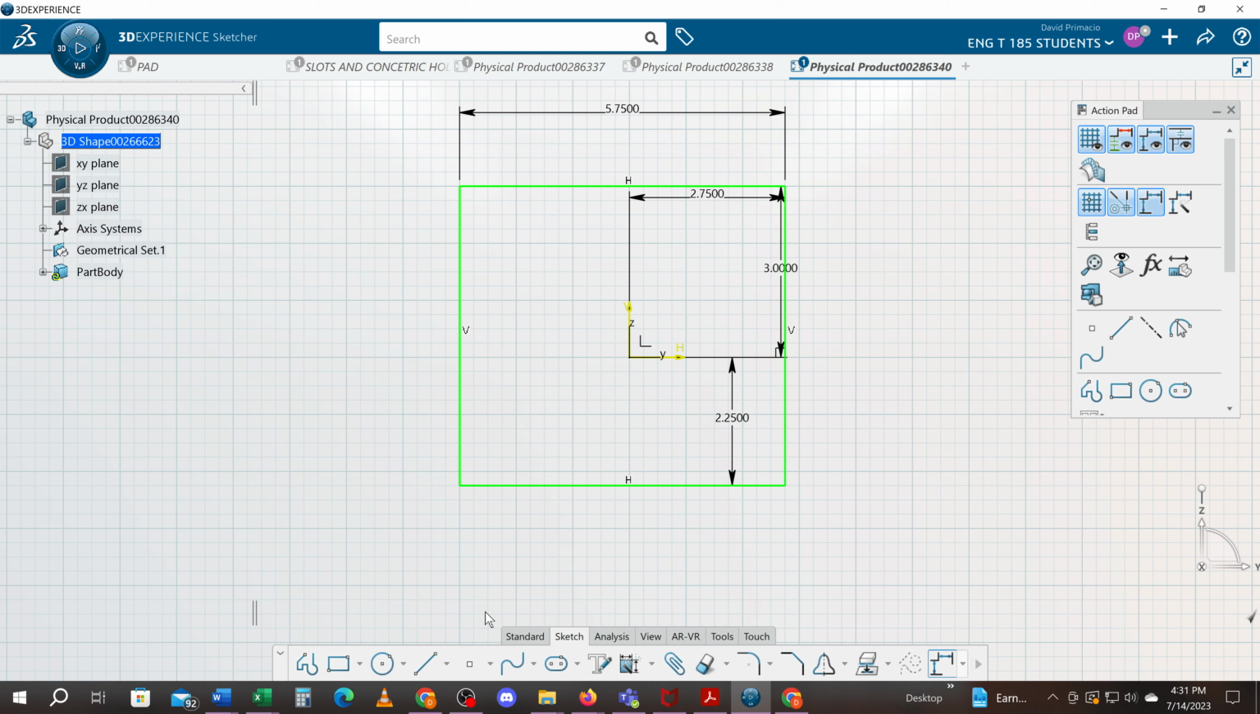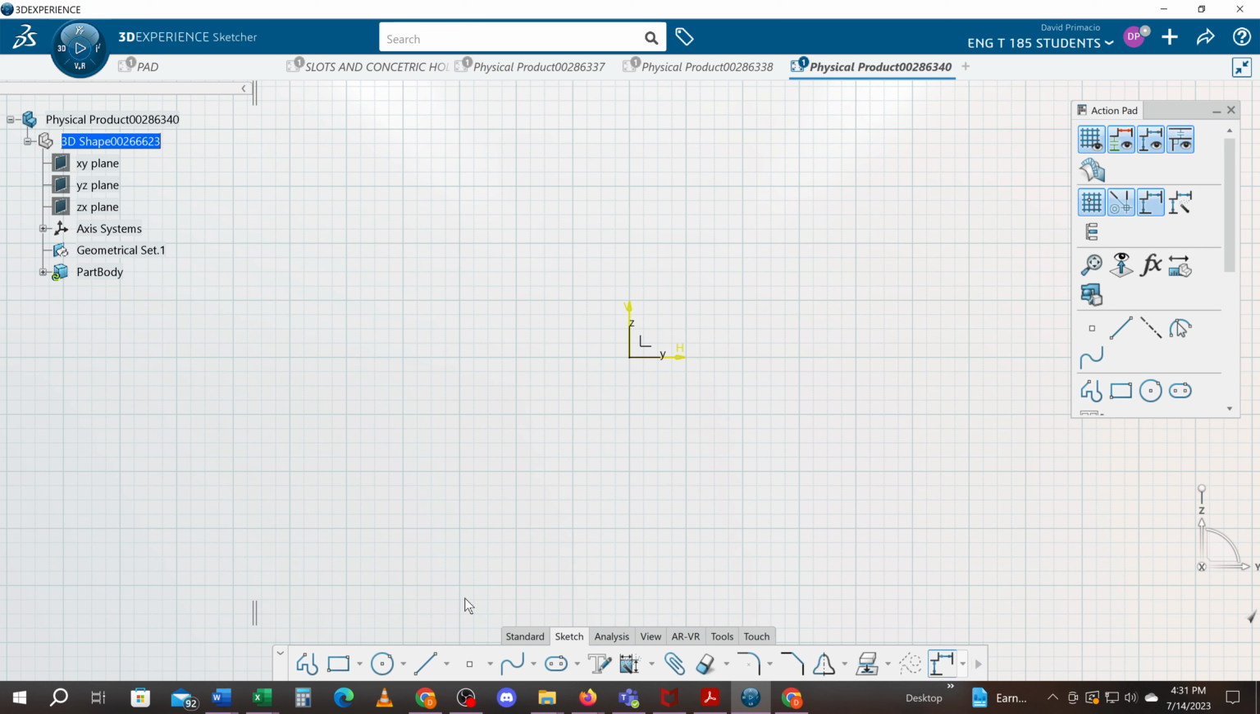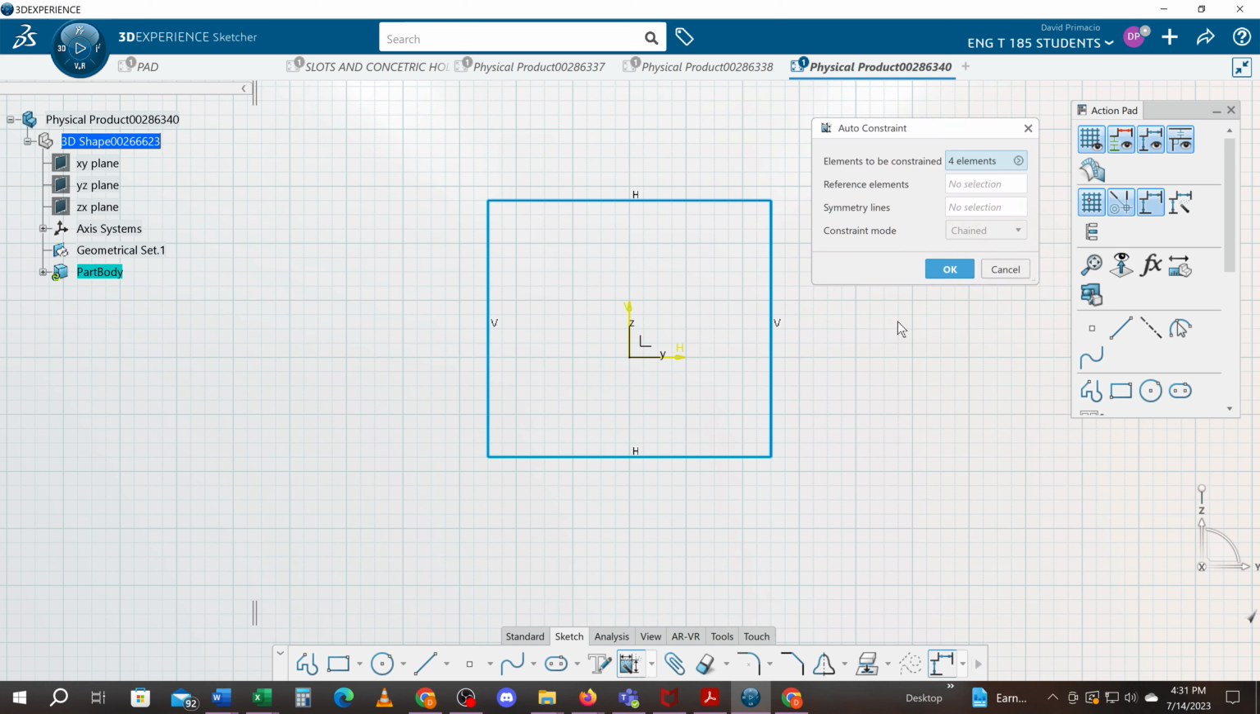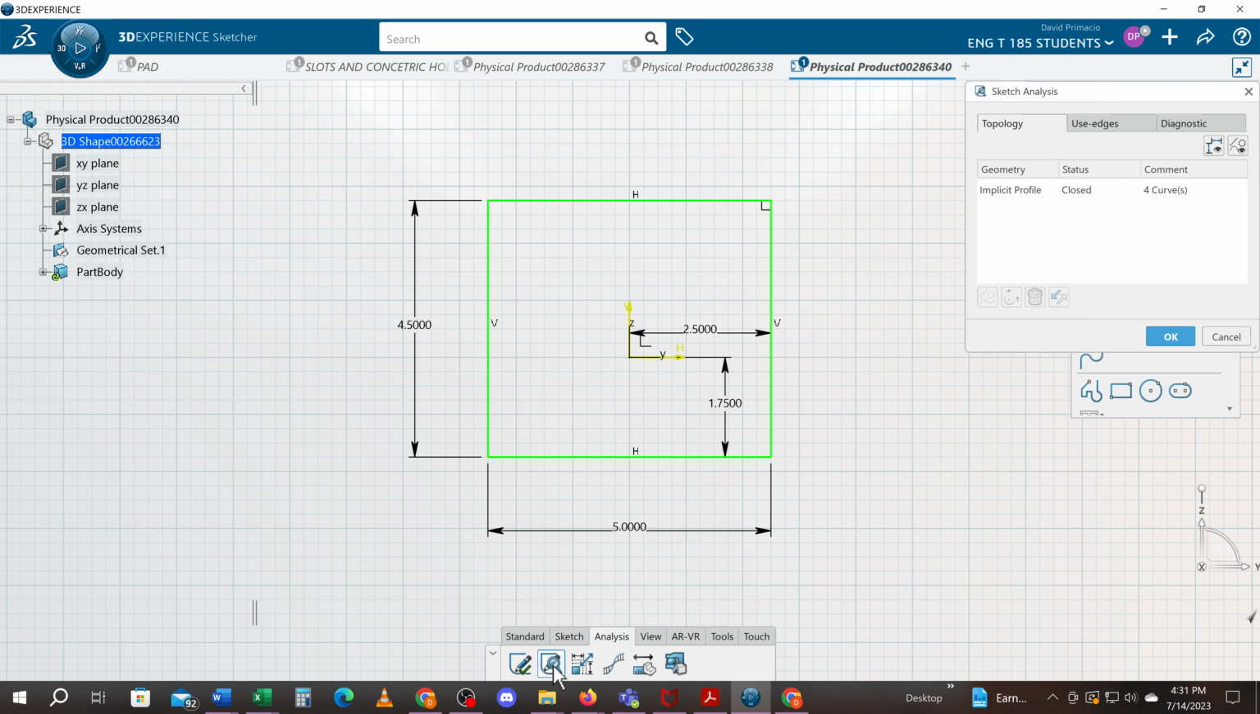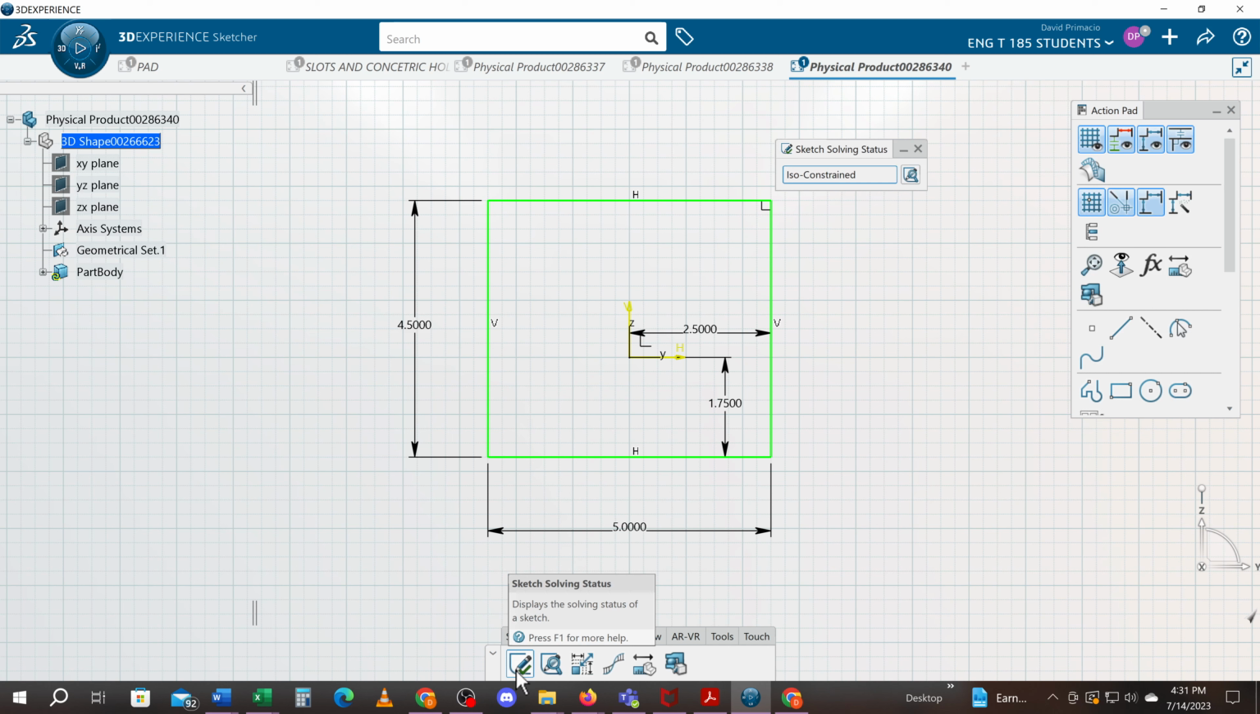Okay, so what I would do is when you create that rectangle, just go ahead and create that rectangle any size. You notice it's not symmetrical, it's not perfect, but I just go ahead and hit auto constrain and auto constrain the profile so I get it fully constrained. And then I just highlight the whole thing again and then hit auto constrain and say OK. And it will find the axis and dimension everything about the axis. You'll notice it turned green. The green means it's a closed profile that is fully constrained.